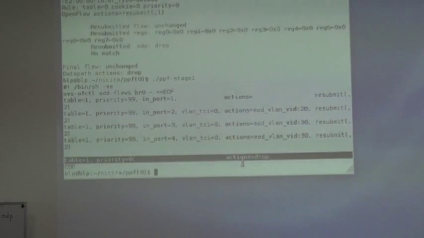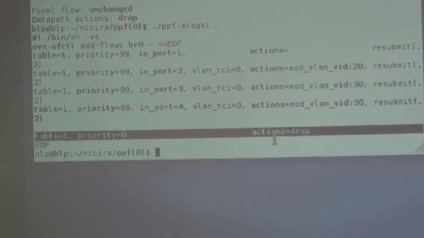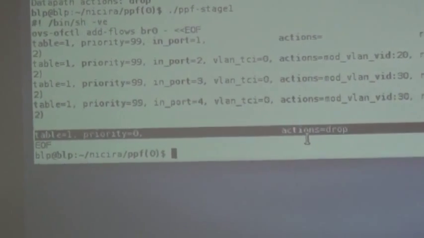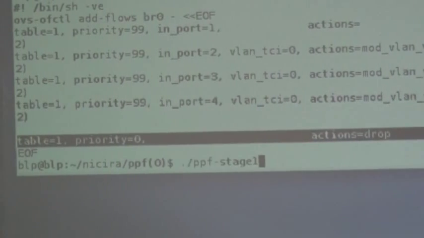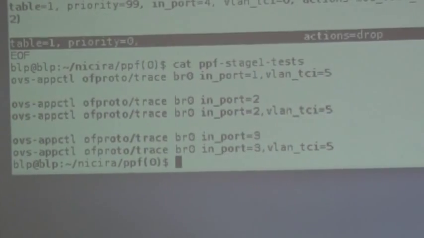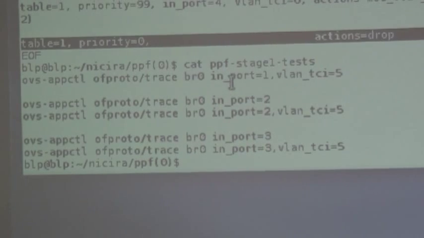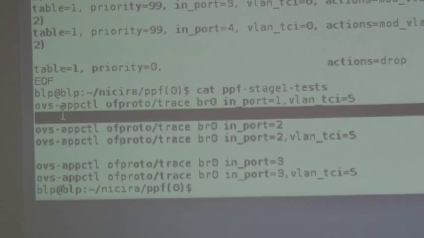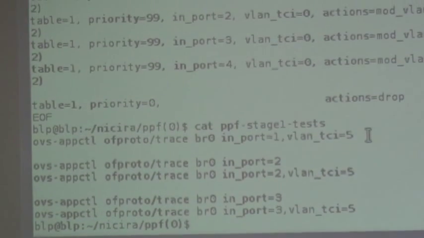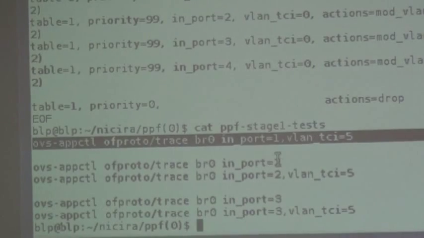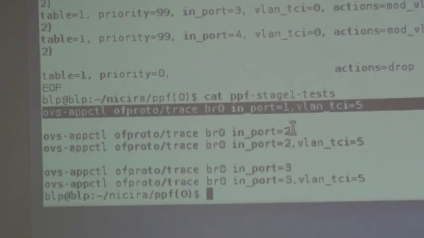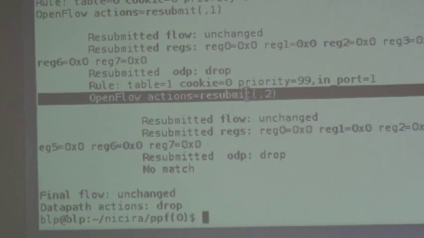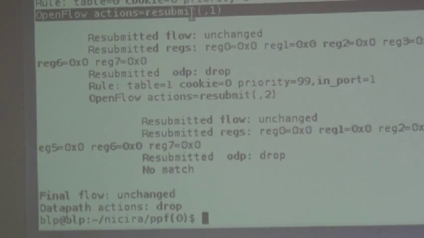And so this makes sure that if a packet comes in and it does have a VLAN tag attached to it, but it's an access port, then it gets dropped. But you don't have to believe it from the rules. We can actually run some tests and try this out. So if a packet comes in and it has a VLAN tag attached to it on our trunk port, then it should continue to stage 2. And in fact, we can see that it got resubmitted to stage 2 after it got resubmitted to stage 1.